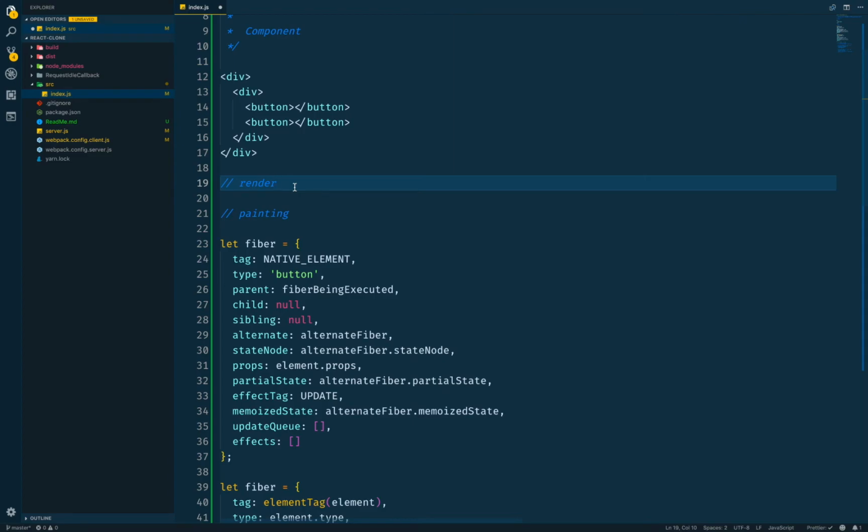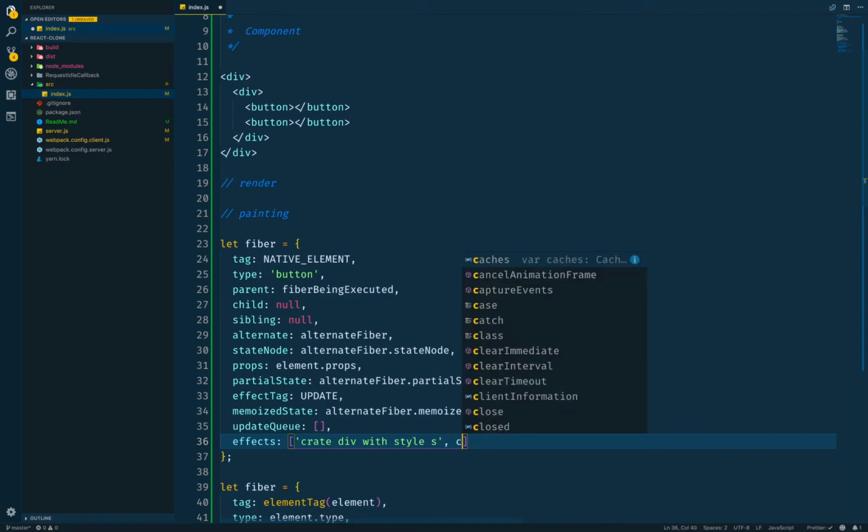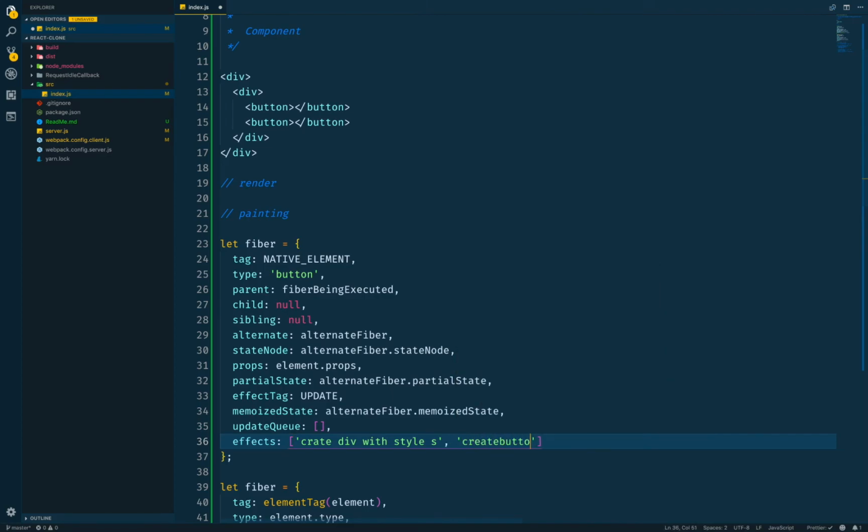So it's not gonna do everything. Just think about it. This effect will contain information like create div with style something, create button, so it's gonna be an array of effects. It's gonna contain all the things that need to be done in the DOM. So along the render phase, nothing will be committed to the DOM, so you can pause it. It's just a calculation.